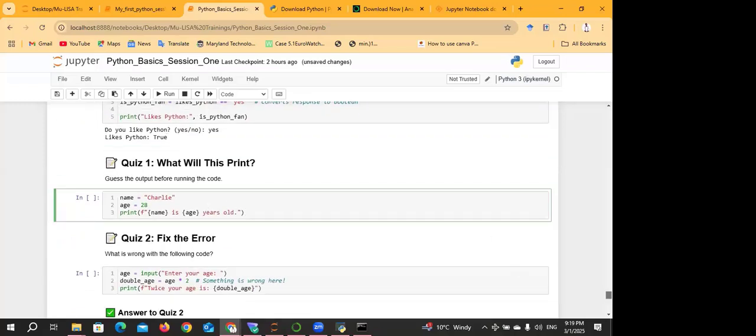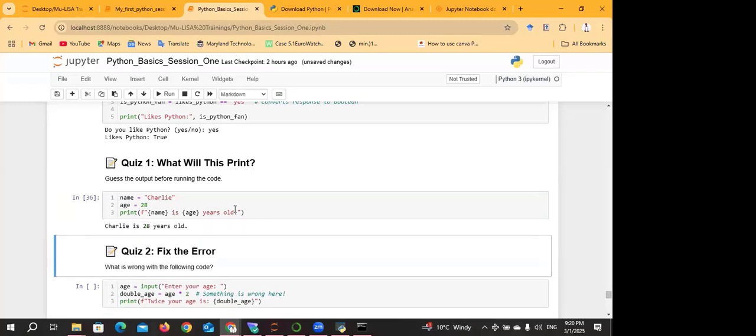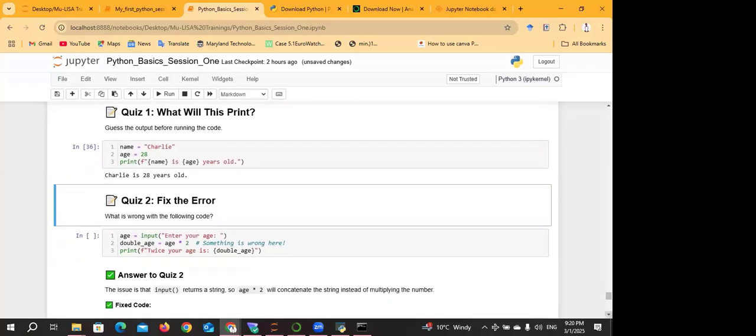A little time for a quiz and then we are done. So who will guess the output of this code? It's pretty easy, right? Yeah, okay, great. I see people are very active. Yes, Charlie is 28 years old. So we have taken that into consideration. The last question.